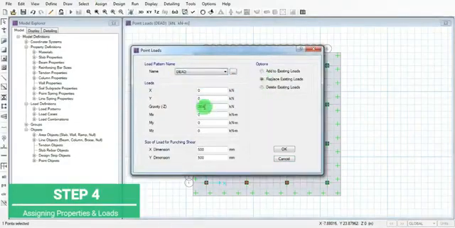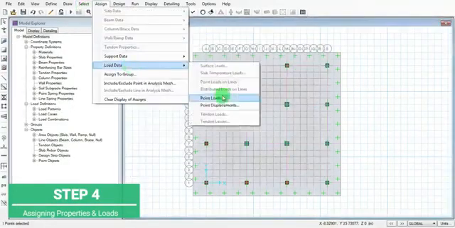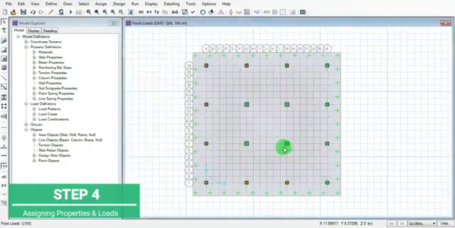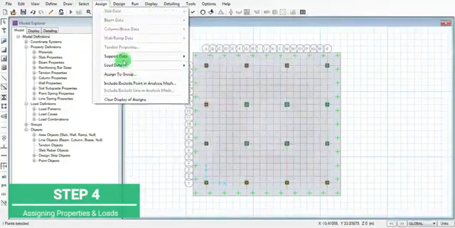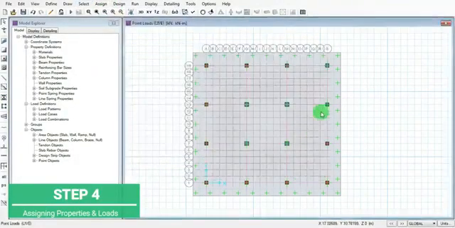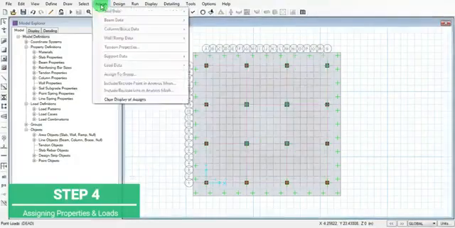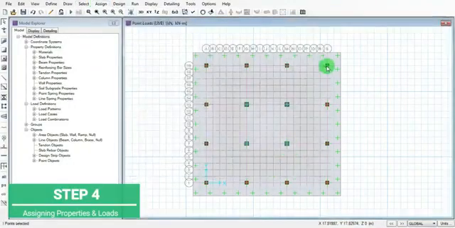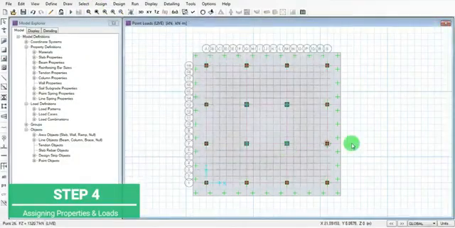Here the 500 by 500 columns are C1, C2, C3, C4, C5, C8, C9, C12, C13, 14, 15 and 16. Done. Now we have added all the loads for the 500 by 500 columns.